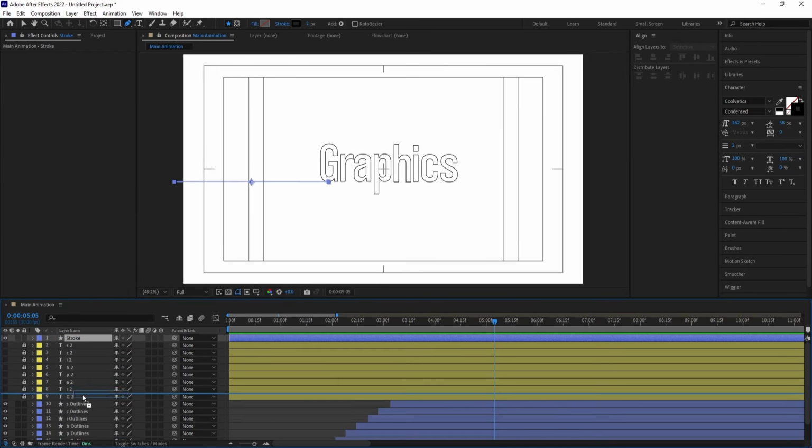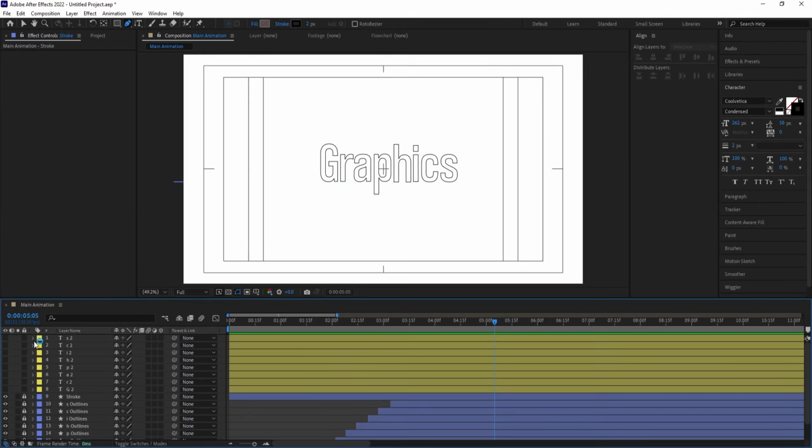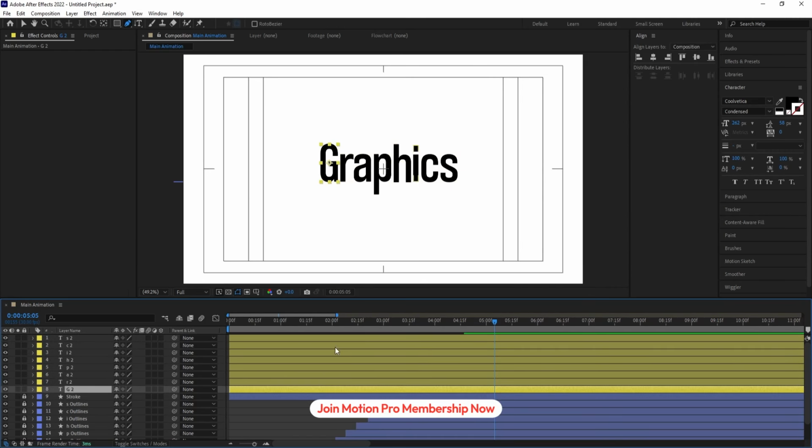Now let's bring all of this downwards. Now I'm going to select all of this, and I'm going to lock these layers. Now we will enable these layers over here, like this, out of which I'm going to select this G, and I want this G animation to start somewhere around from this portion. So select this G, and let's move this over here.